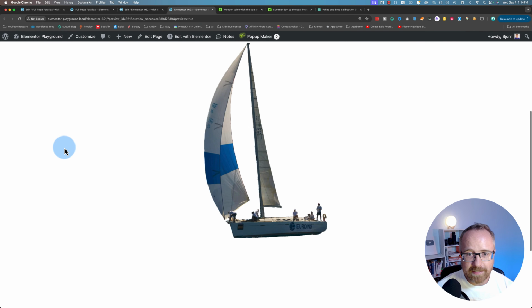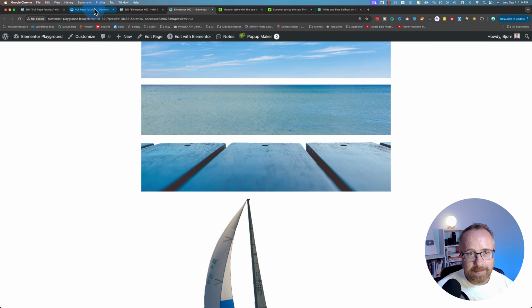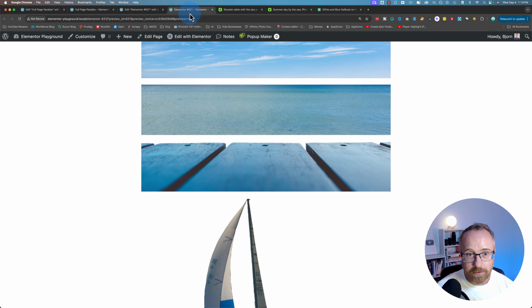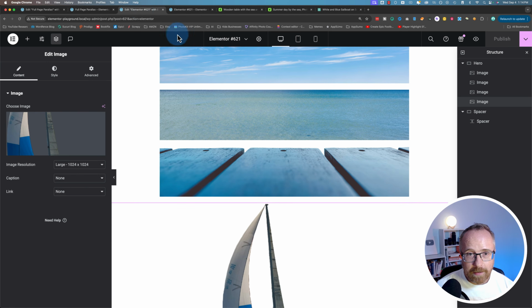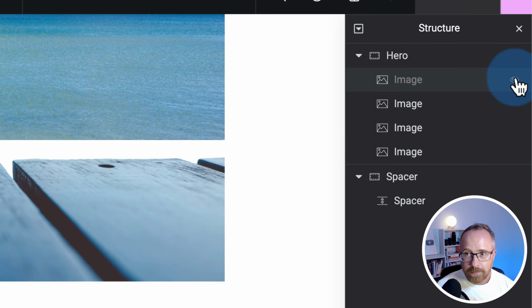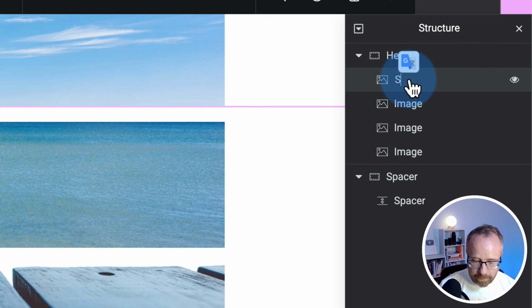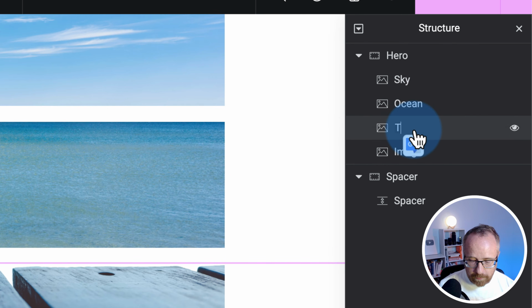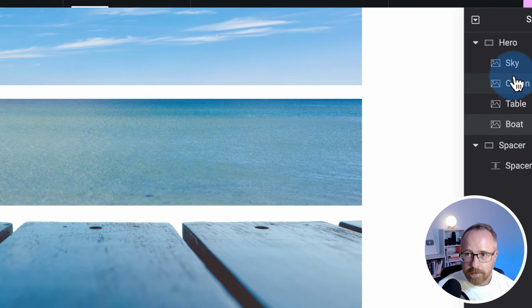It's not exactly the same as this one here, but it will be in a few minutes. Just you watch. Let's go back into the editor. I'm going to label these images. So this first one is sky, so we know which ones we're working with. The second one, ocean. Third one, table. Fourth one, boat. Let's start with the sky.